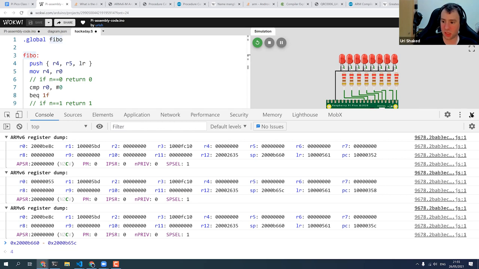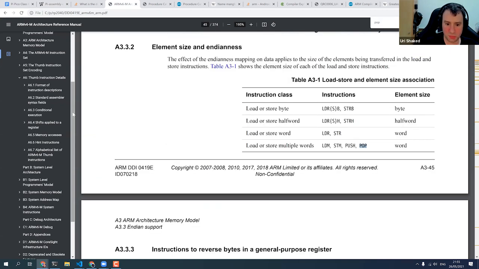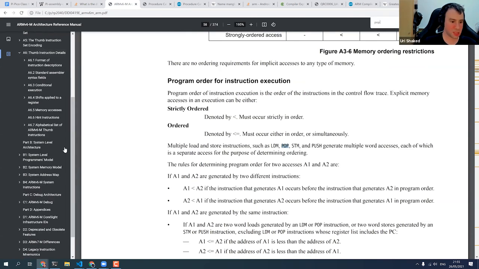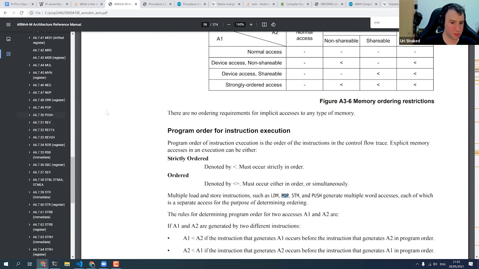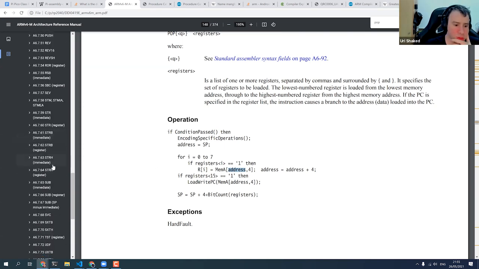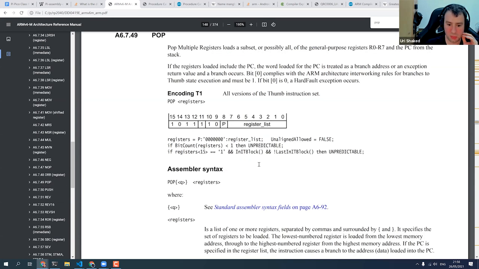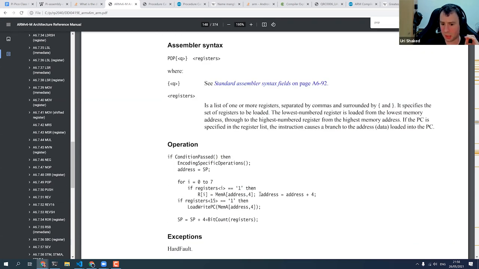And internally, the implementation, if I'm not mistaken, you can see it in the data sheet, like how it pops and pushes in which order, but it does it in the reverse order, so they don't get mixed up. So if we go to the alphabetical list and we take a look at pop, we can see that in pop, it just goes from 0 to 7, and then it loads it from the memory address. And where is the push? Push. So, yeah, actually here it increments the address, and then in pop, it also increments the address.